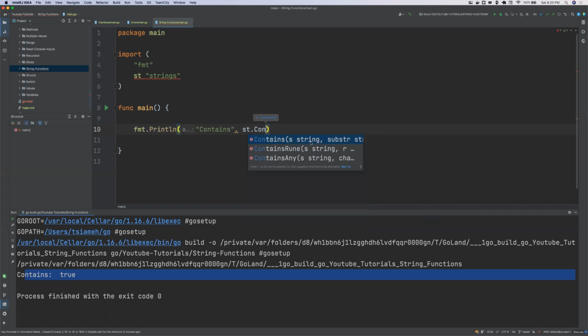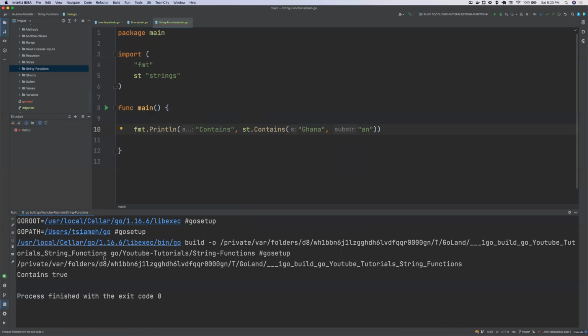As you can see, we have a string and then a substring. I'm going to pass in Ghana, and then the substring is going to be an. If I print this, you see it's true because it contains the letters an.